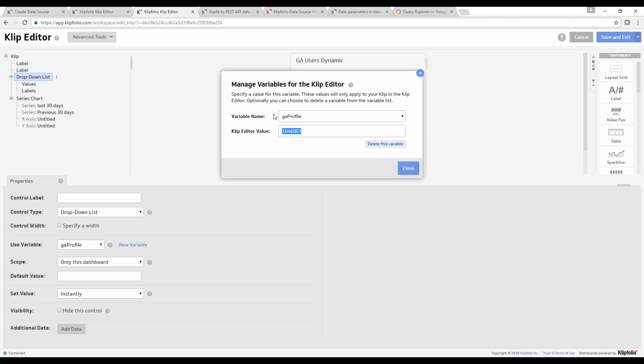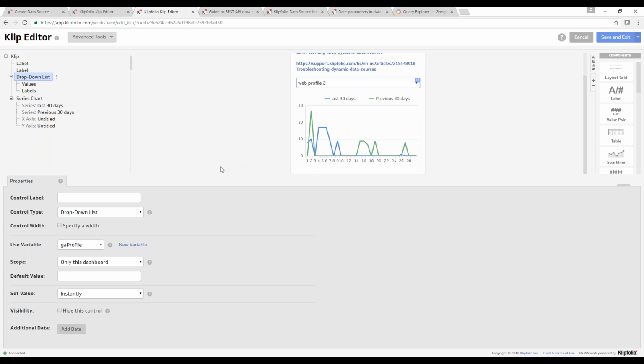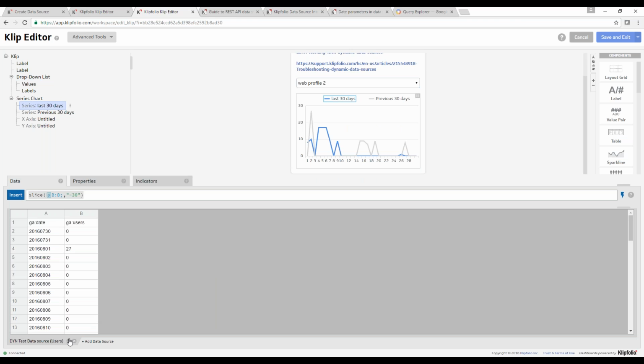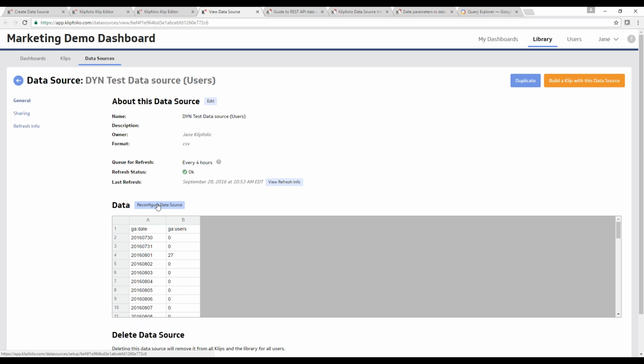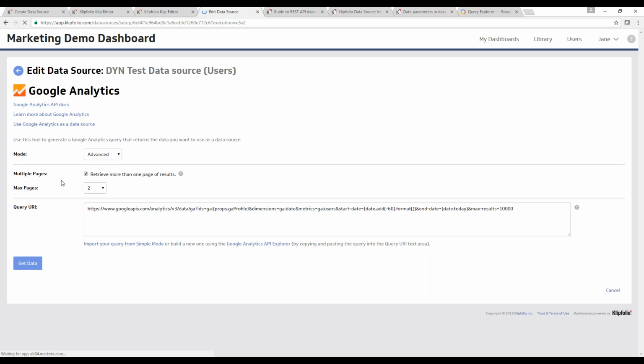So once I have that variable created and I've given it a value in the editor, I don't have to have saved the clip or anything like that, just the variable in the editor, then I can go and create the data source. So we'll take a look at that data source. The only difference when creating a dynamic data source is instead of hard coding the value that you want, so I want to make my profile dynamic, I put in that property that I want to use as a dynamic value.